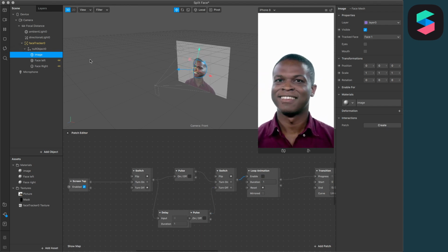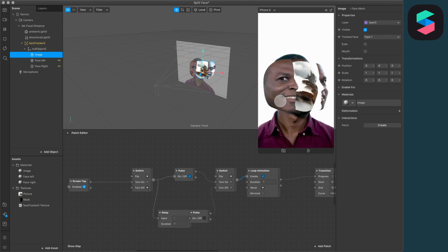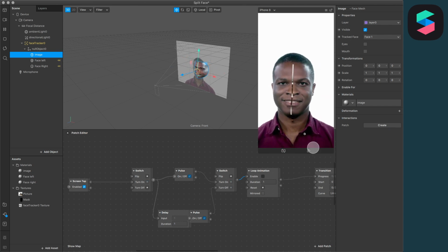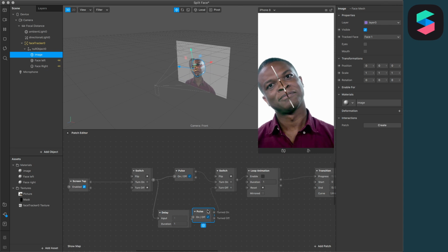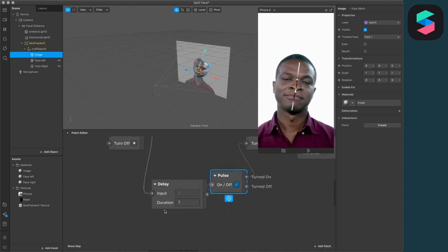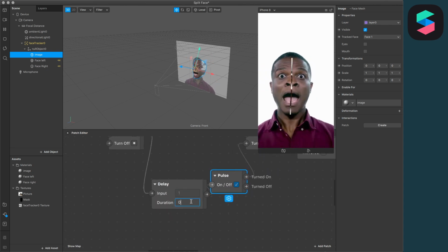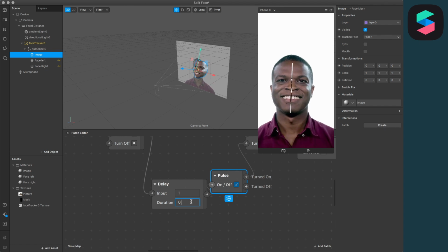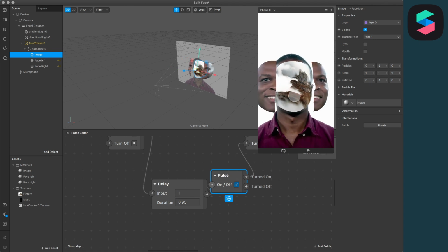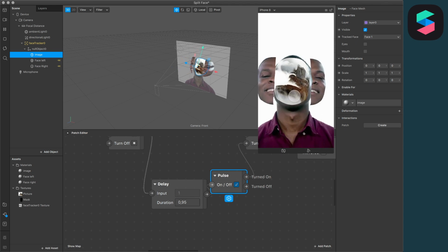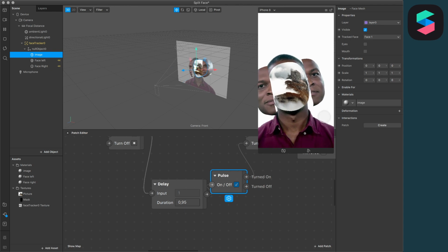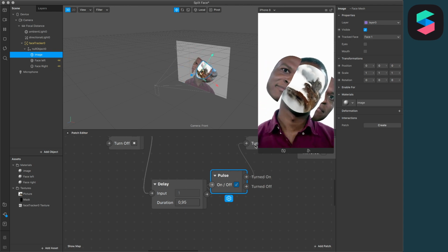And now when we restart the filter and click here, we will see that there's something wrong, because the delay of 1 is too much. So we will set it down to 0.95, and when we restart the filter, we will see now that the face stops right there where we want it.